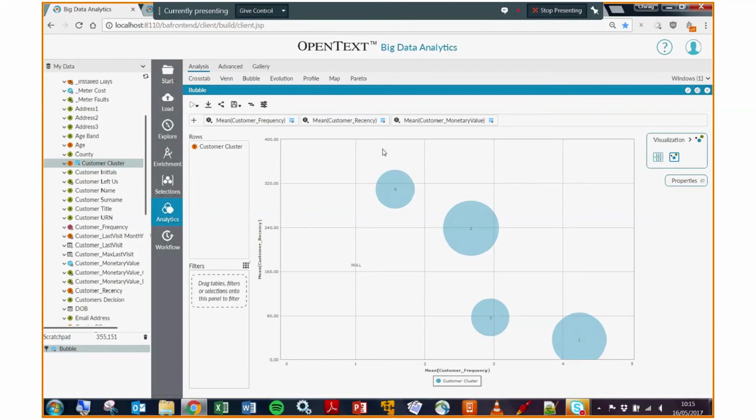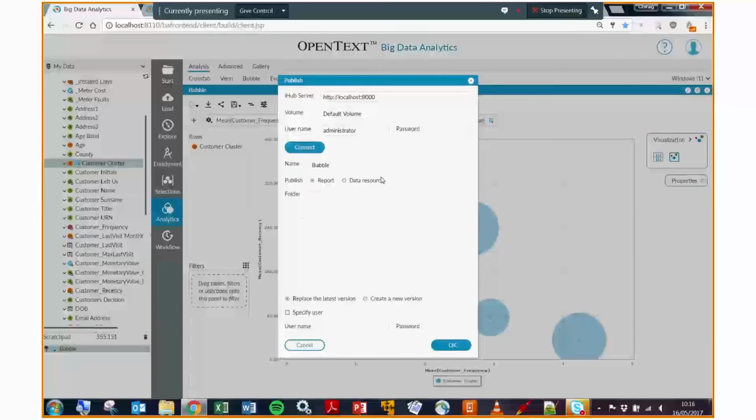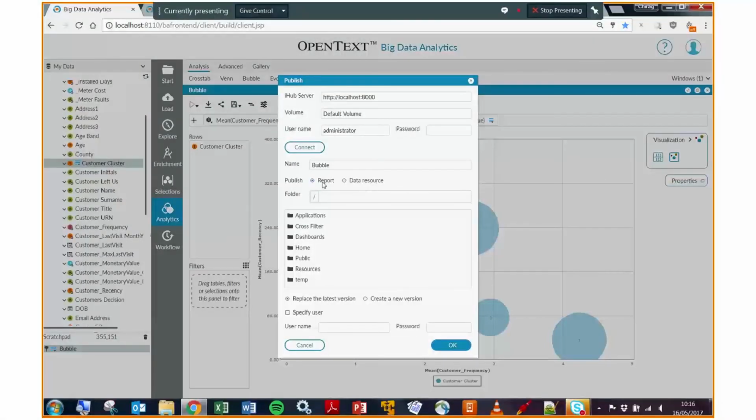So going back to the bubble chart, what I wanted to do was just to show you how we can publish this data and make it available to the mass users. So as I said, the business user wants to be able to create their own self-service analysis in this analytics platform, but they then want to make it available to a wider user base through visualization. So I can publish this data and connect directly to my visualization platform, and I can do that as a report or as a data resource. So I'm going to do both.